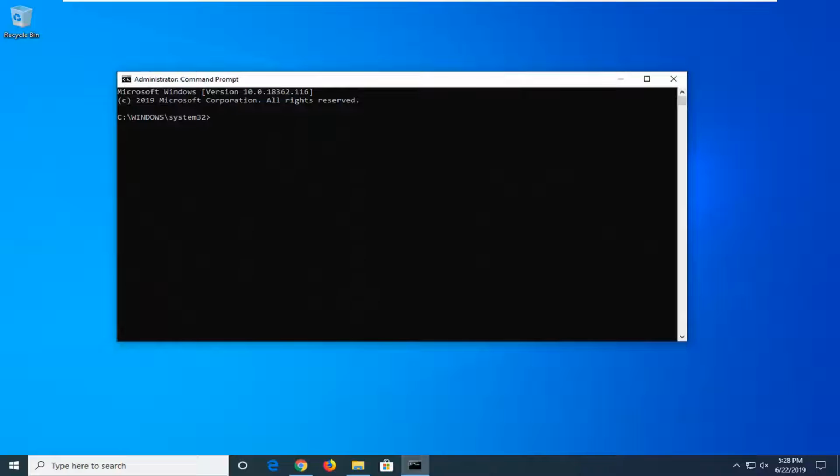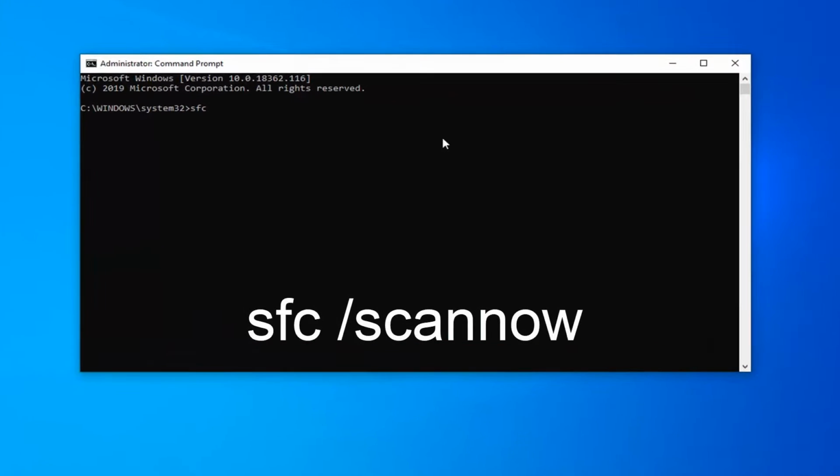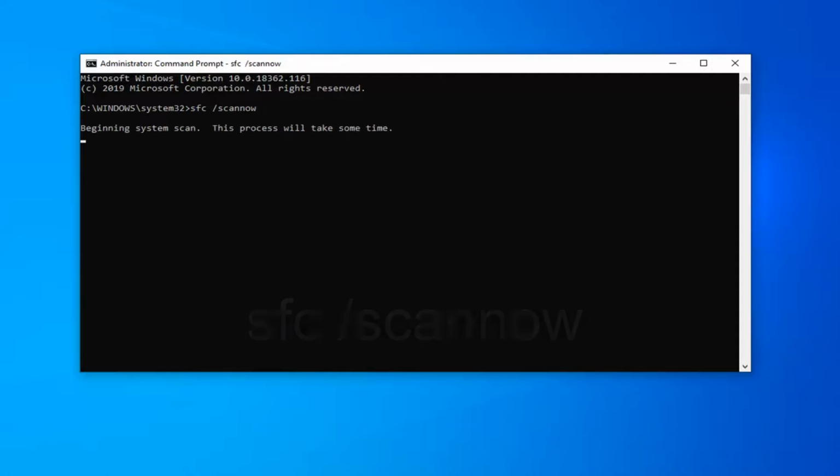Now in this elevated command line window, and I'll also have this up on the screen of the video as well, you want to type SFC space /scannow. Don't actually write the word space in there, I'm just telling you to put a space. So again, SFC space /scannow. No spaces in between the slash and the scannow. Hit enter on your keyboard once you have it exactly as it appears on my screen.